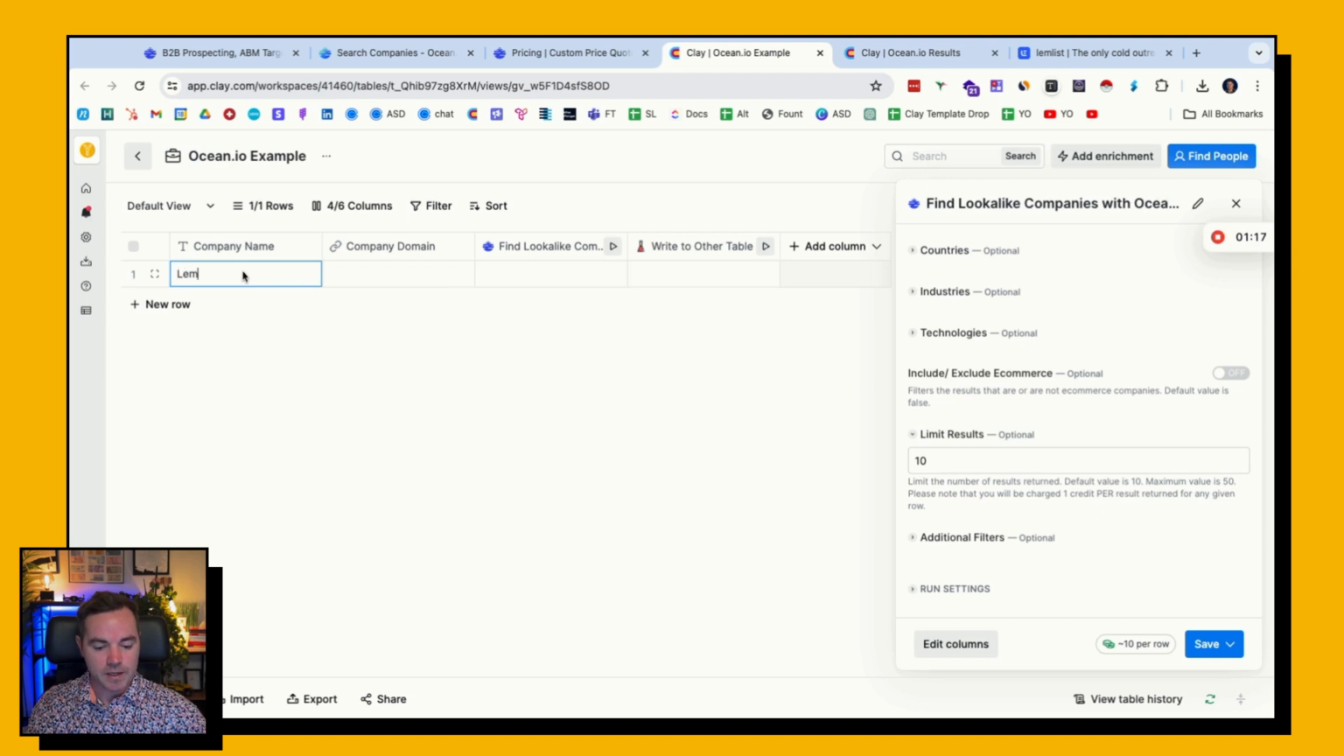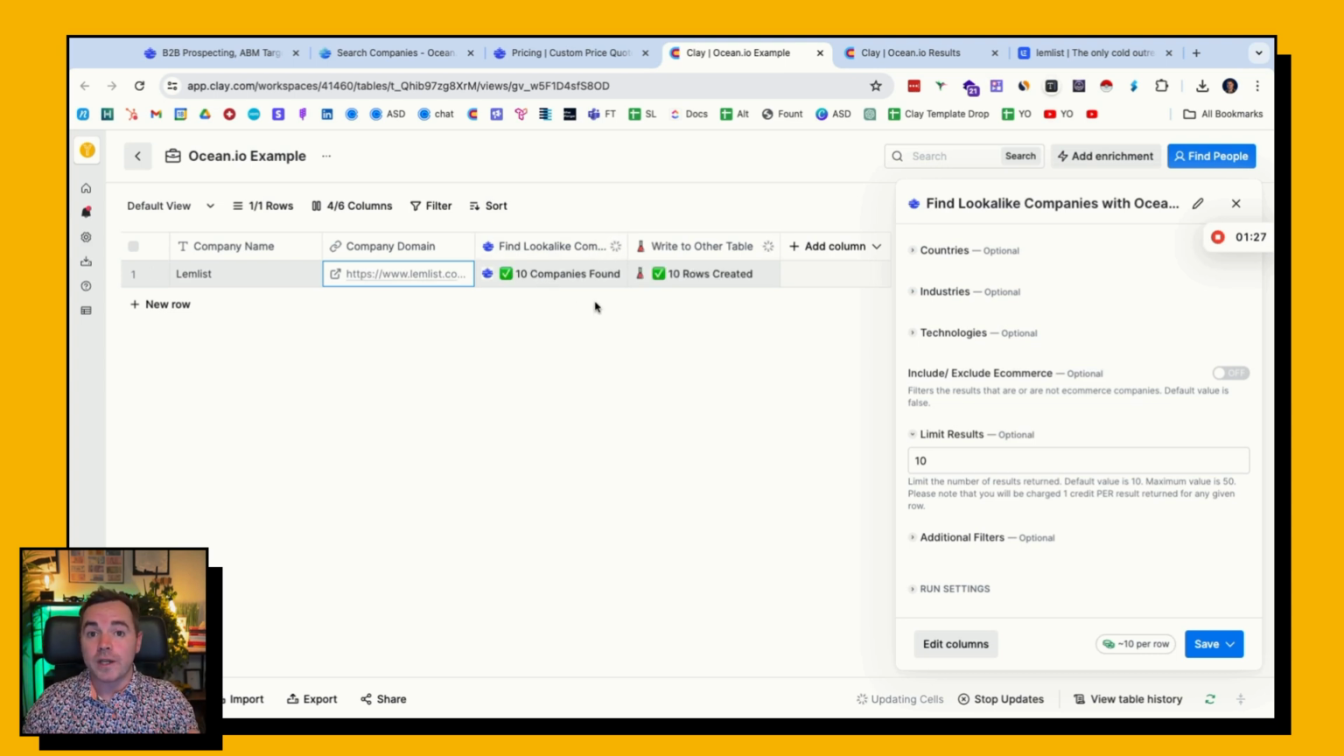So let me just type in Lemlist and then similar company domain. So now that's going to go off and it's going to find 10 lookalike companies that are similar to Lemlist. So what I'm looking to build here is a list of other cold email software.